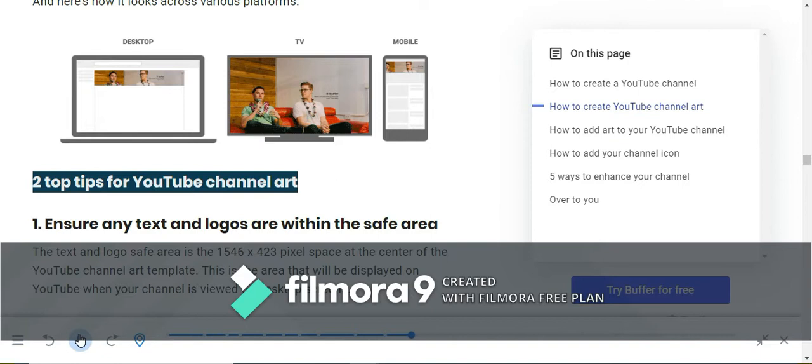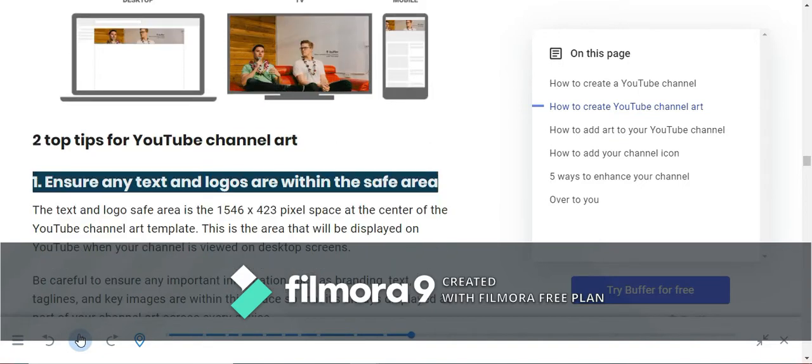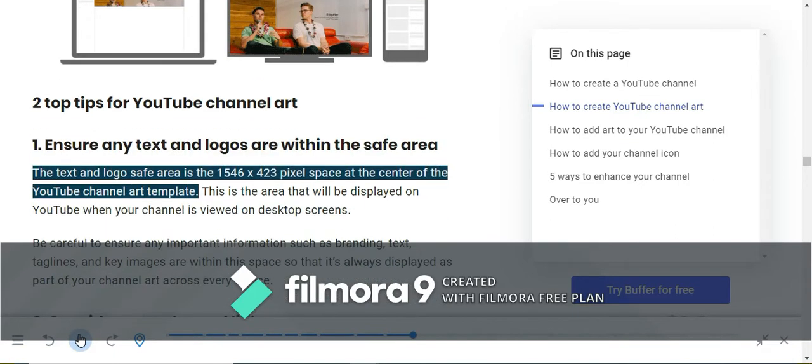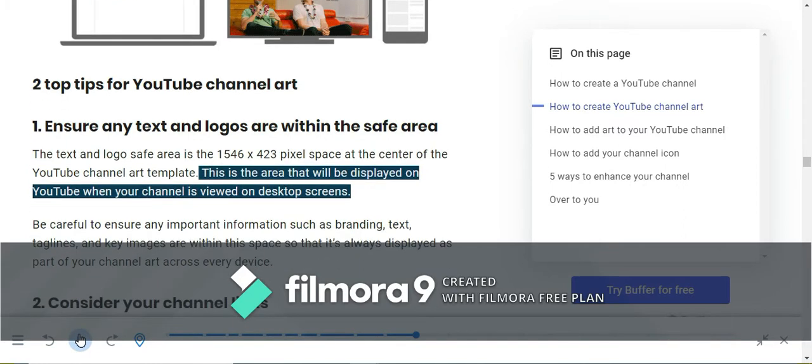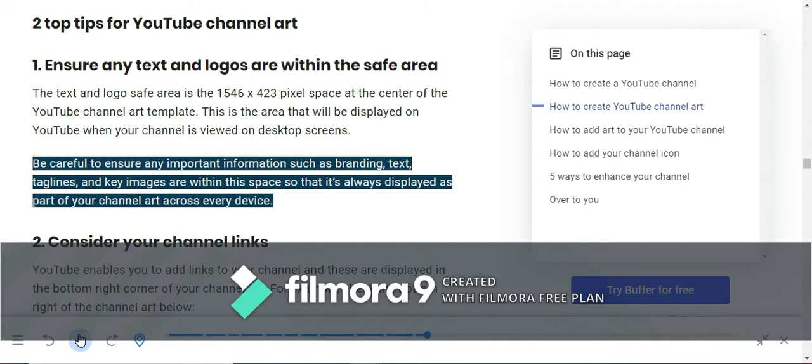2 top tips for YouTube channel art. 1. Ensure any text and logos are within the safe area. The text and logo safe area is the 1546 by 423 pixel space at the center of the YouTube channel art template. This is the area that will be displayed on YouTube when your channel is viewed on desktop screens. Be careful to ensure any important information such as branding, text, taglines, and key images are within this space so that it's always displayed as part of your channel art across every device.